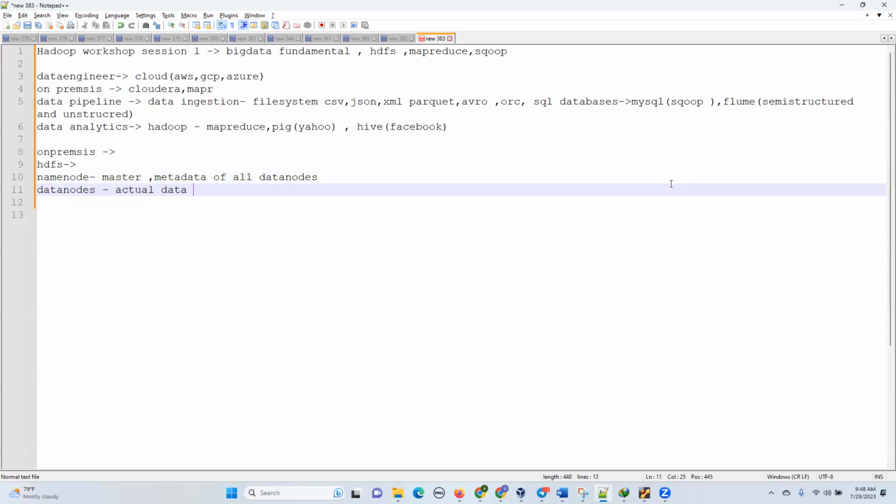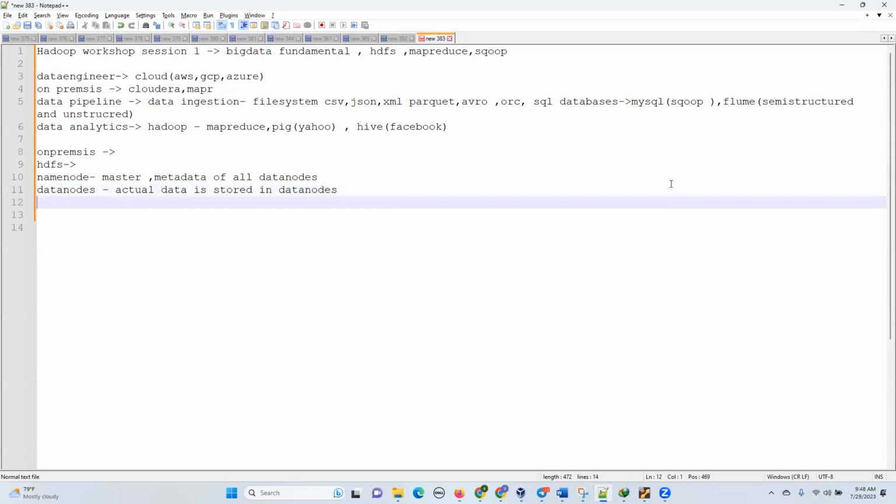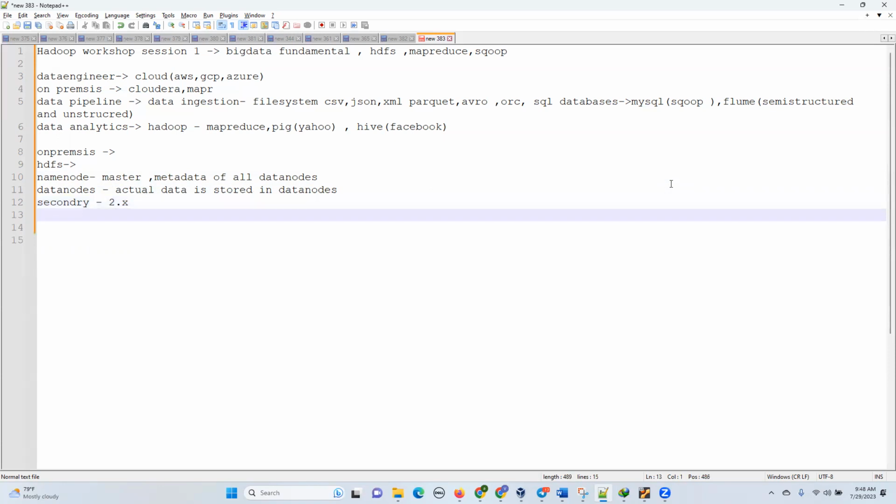The actual data is stored in the data nodes, and there is one more storage component they give, the secondary name node. In 2.x, and even in 3.x, the secondary name node is there, but in the newer version of Hadoop, 3.x, they have given a newer concept, the standby name node. The standby name node is a passive name node that will become the active name node once your actual name node goes down.